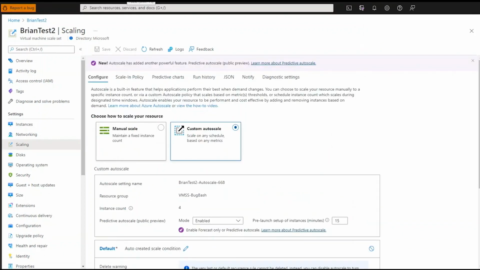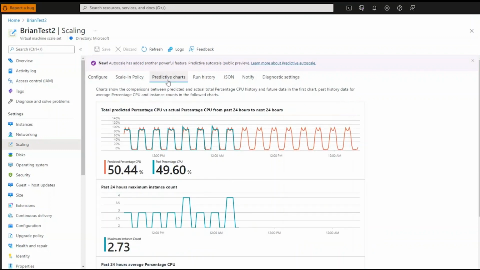Let's take a look at a VMSS where predictive autoscale is already enabled. Initially, the user had enabled forecast only, and as next steps, headed over to the Predictive Charts tab, where they can view the predictions in comparison to the actual workload pattern. Predictive Autoscale needs a minimum of 7 days of history to provide predictions and about 15 days of data gives the most accurate results. Once available, the users can view them through the charts available here.